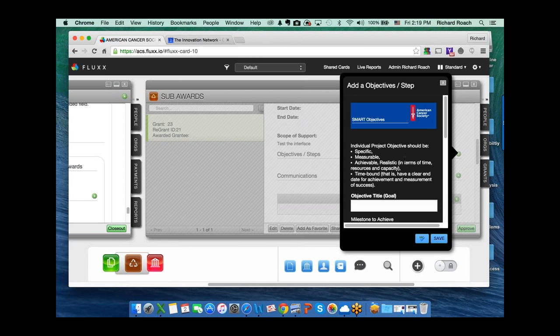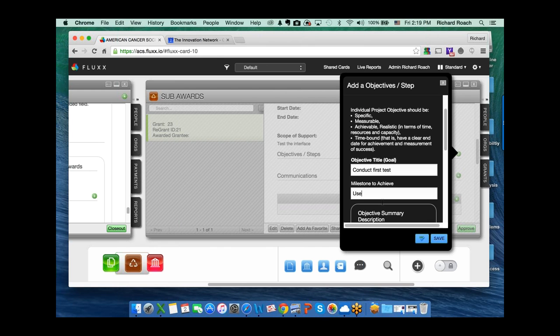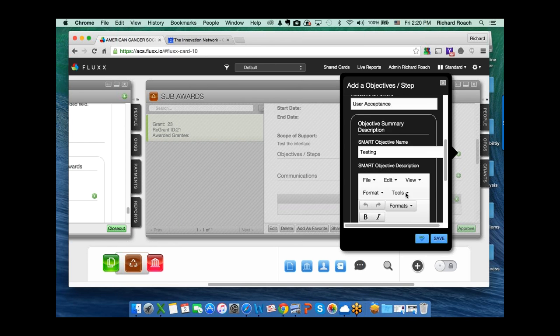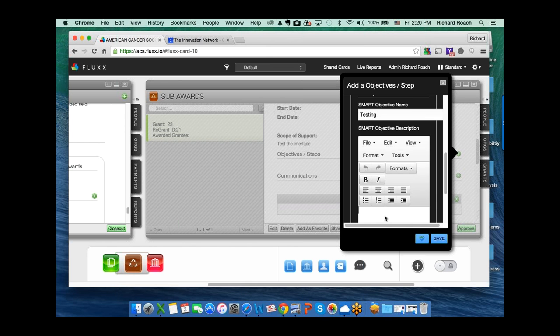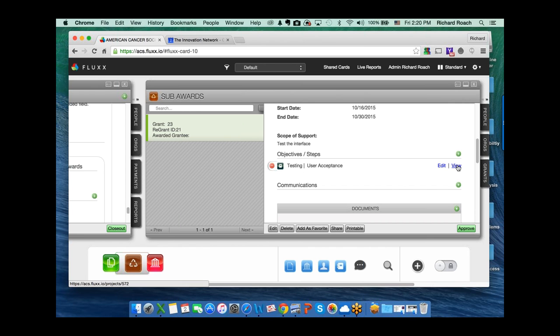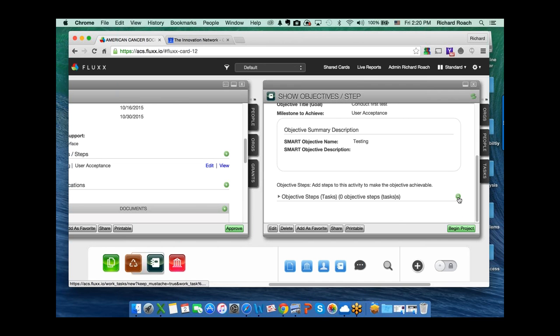So if you want to add objectives, an objective will be: conduct first test, milestone to achieve, user, and objective name, testing, and then a description. But see how tight this gets? What I would do is hit save so that you initiated this, and then click on viewing it, and then you can complete this objective and the steps that are associated with it. And then you can also add additional tasks from this open objective.